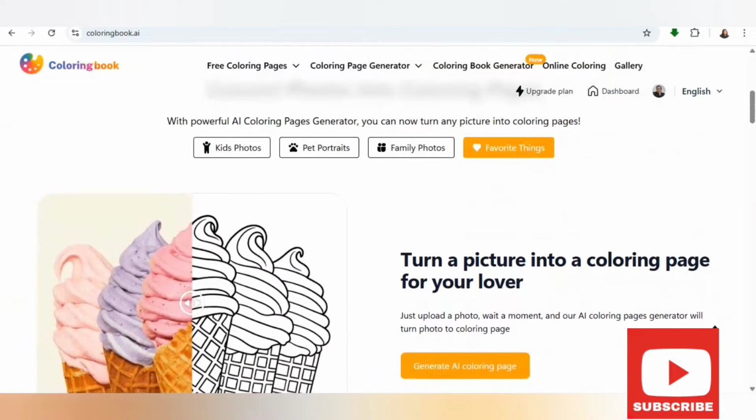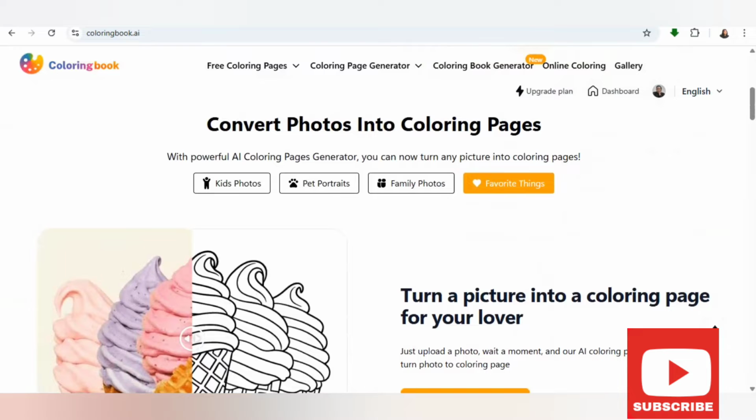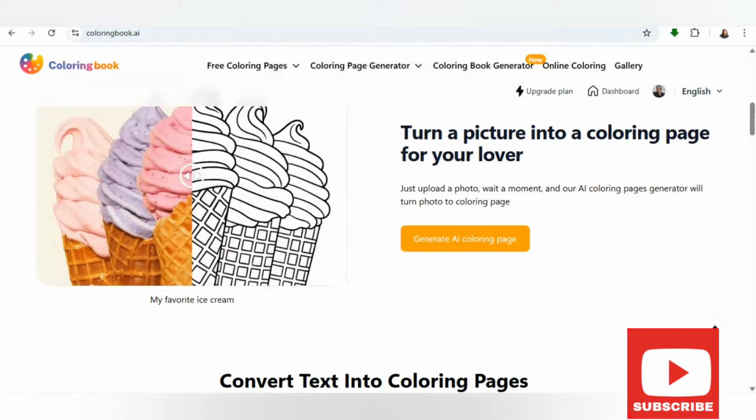So you can actually turn your kids' photo into a coloring book. You upload your picture, then it will convert it to black and white so that you can color. To be creative, you can upload your pet portrait, family photo portraits, and your favorite thing. Like you can see, this is an example. Uploaded this ice cream and converted it into this black and white coloring book.